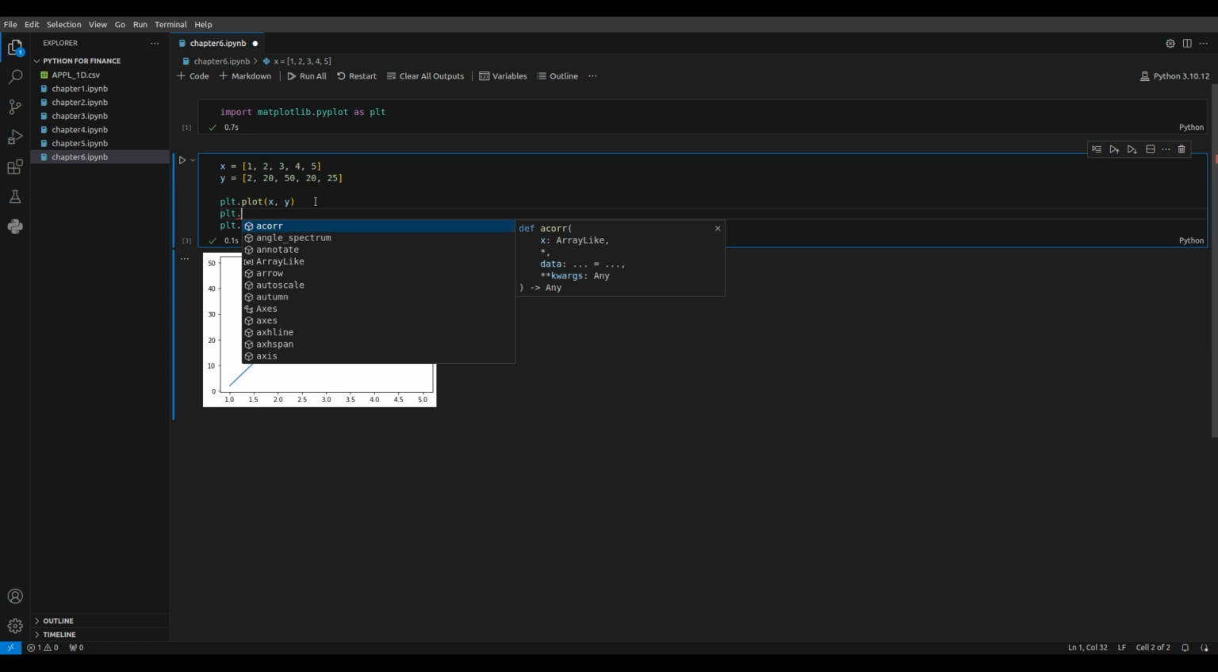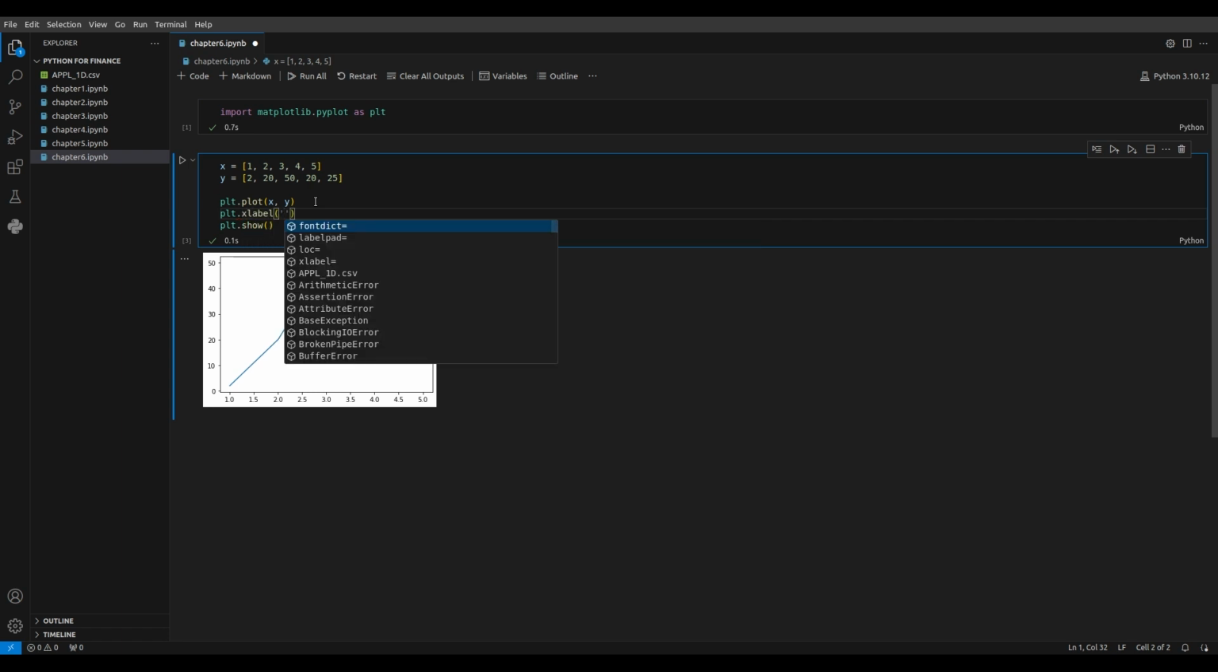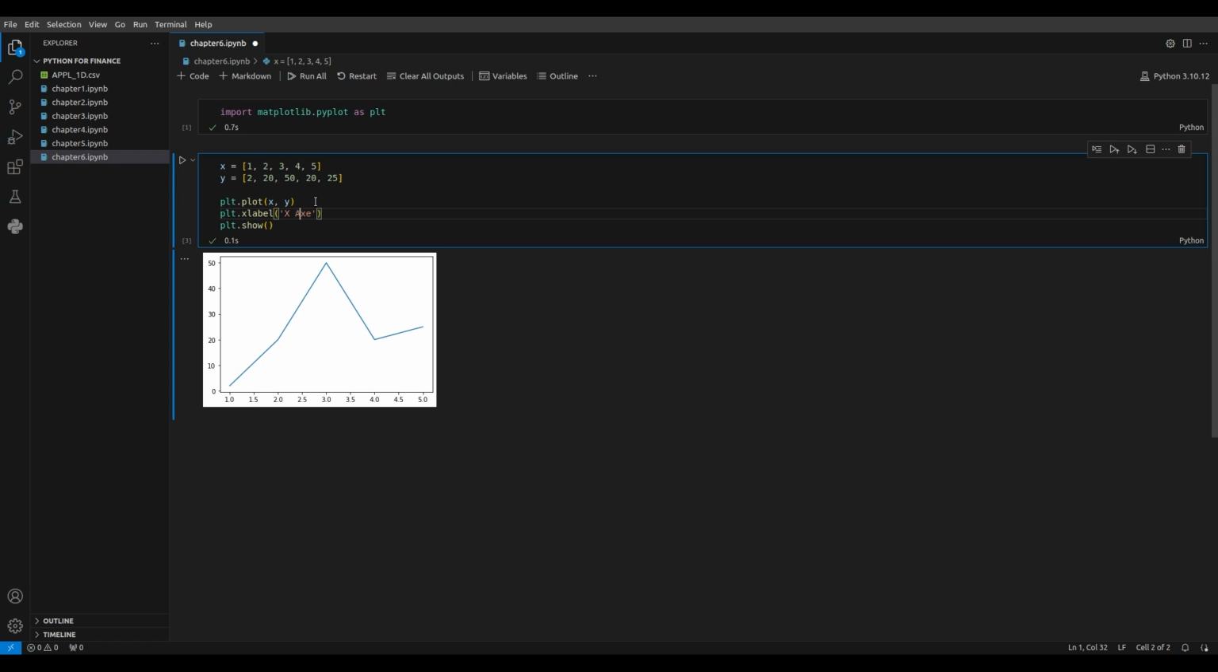And actually, Matplotlib is quite intuitive. So if you want to add a label to the x-axis, you simply go plt.xlabel, and then in there, you just give a string, which will be the name that you want to give. So let's just stick to saying x axis. I know it's not very extravagant, but bear with me. This is a basic example.